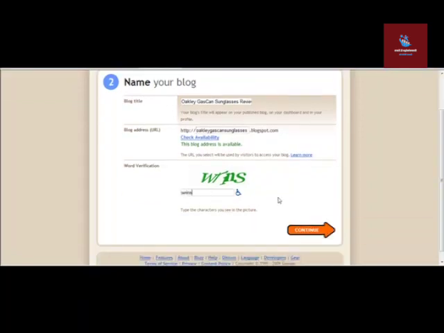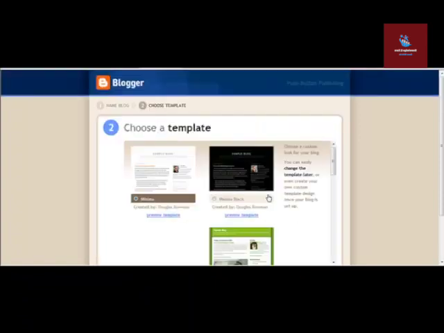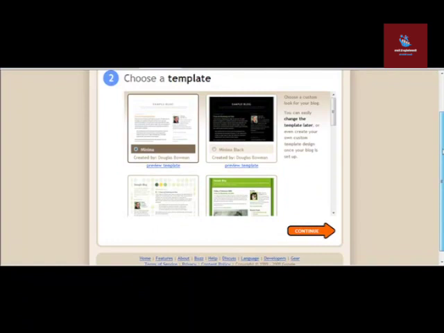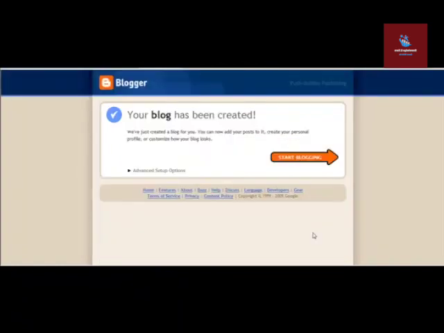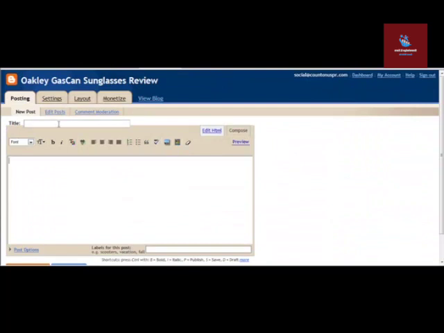Then just go through the word verification and hit continue. And then the next thing you want to do is choose your blog theme. I recommend just this first theme is usually pretty good. And then choose start blogging. Now it's going to take you right here to your first post.